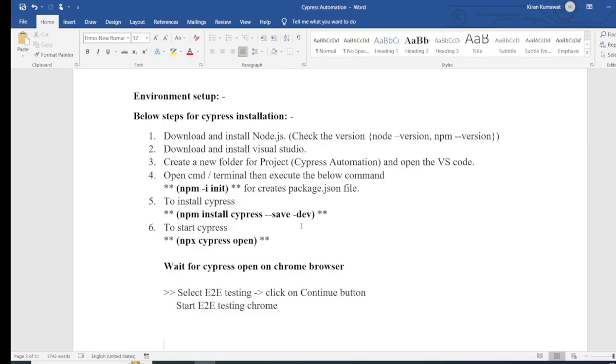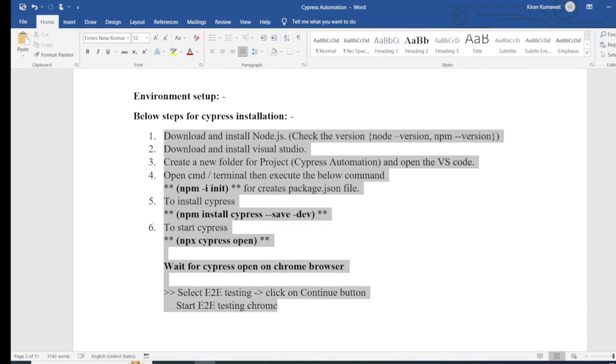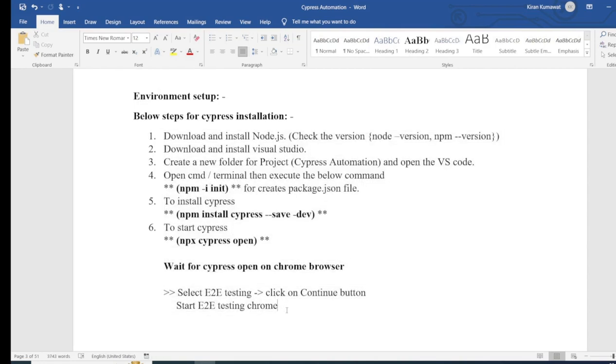In this video, we will learn about the setup of Cypress installation. So you can see the environment setup. We have the following steps to install Cypress on your machine. Currently I am using a Windows machine, so we require the following software. First is Node.js, which is required to be installed on your machine.